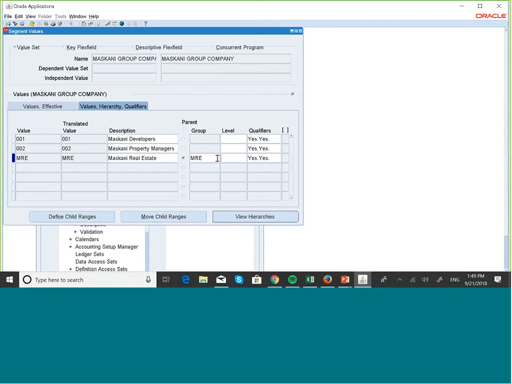So when you click this list there, it automatically brings up the roll-up group that we created, the Maskani Real Estate, because it's the only roll-up group that's available for this value set. Remember, we are entering roll-up groups per value set or per segment. All right. So we have said that that's the roll-up group that this parent value belongs to. We can save that.